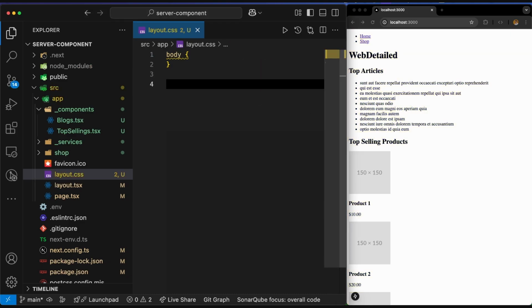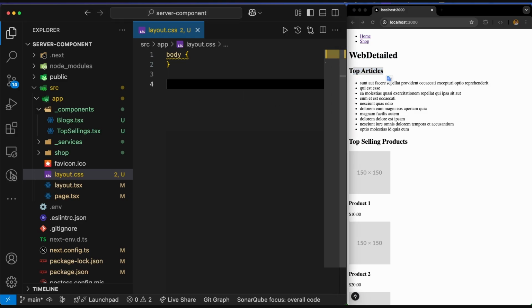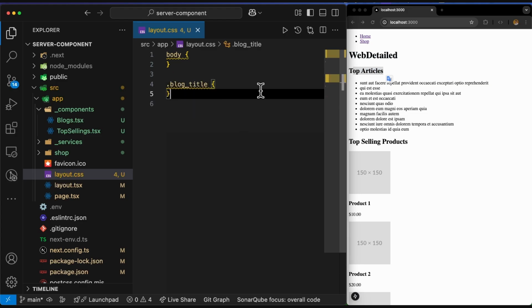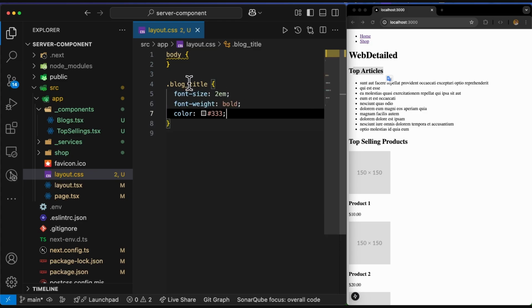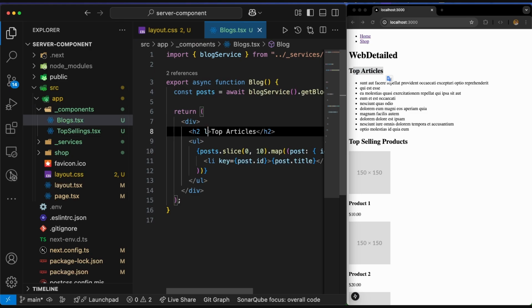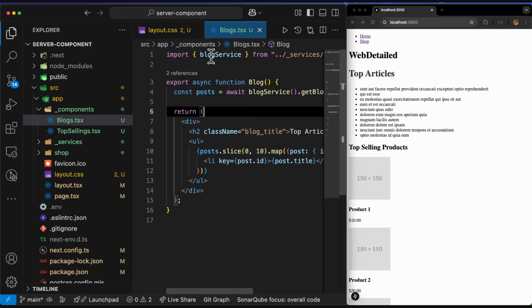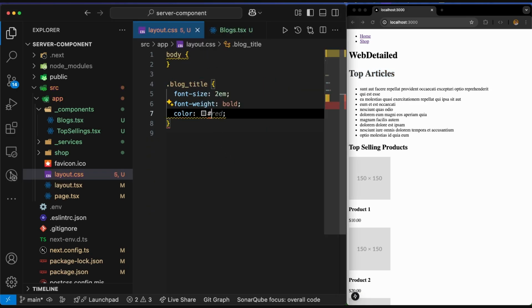But also you can define classes. For example, for this title, I want to make some changes, and I create a class, blog title, and then some random styles, that's fine, like this. And then I have to use it inside my component here. Class name equal. Now, as you see, it's working fine. If I try to change it to, for example, red, you see it's getting the styles.